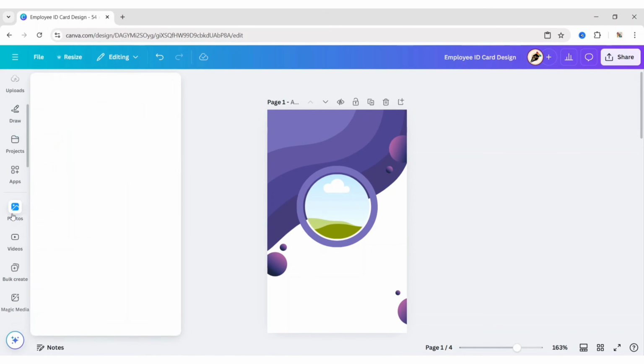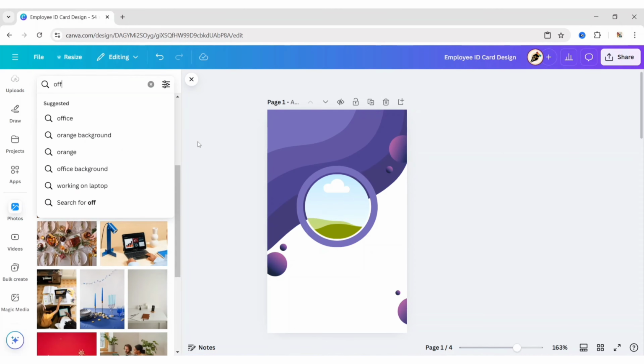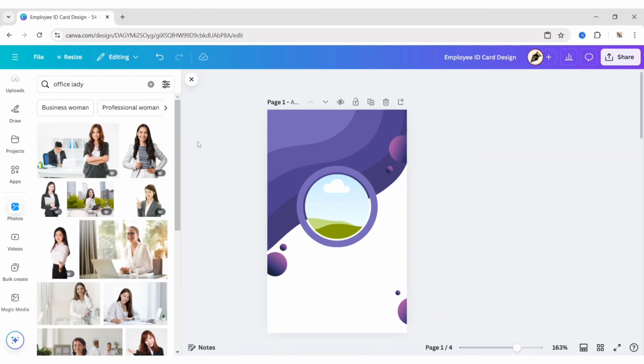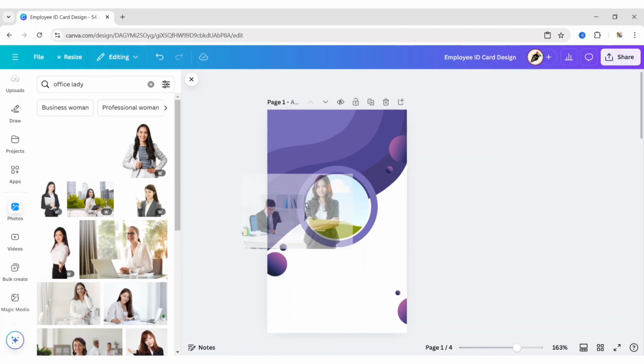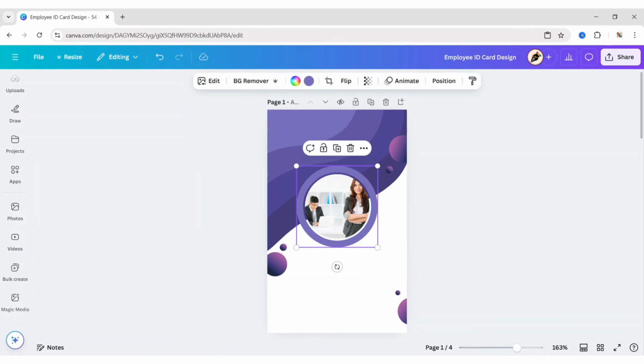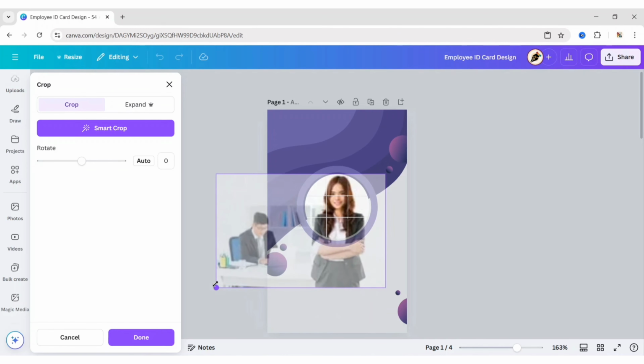After this, go to Photos. We will add an image. You can use your employee photo. Adjust its position to the frame.